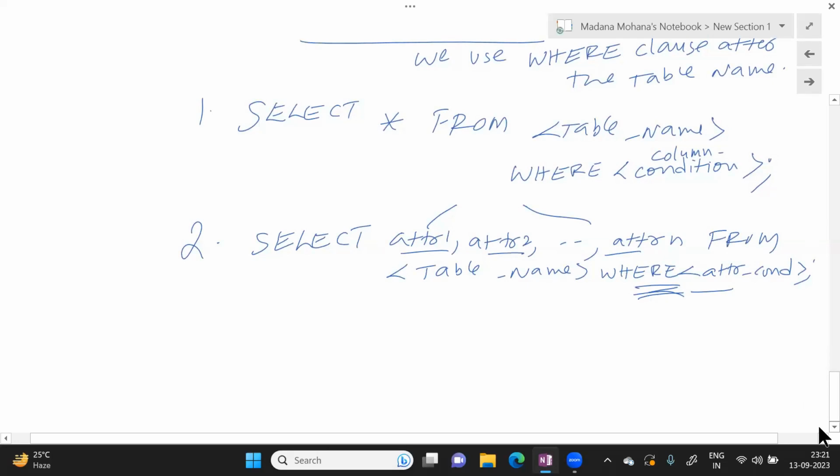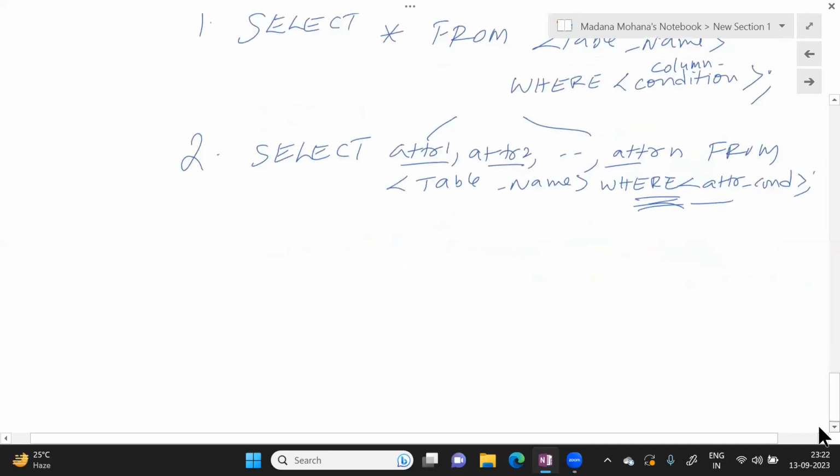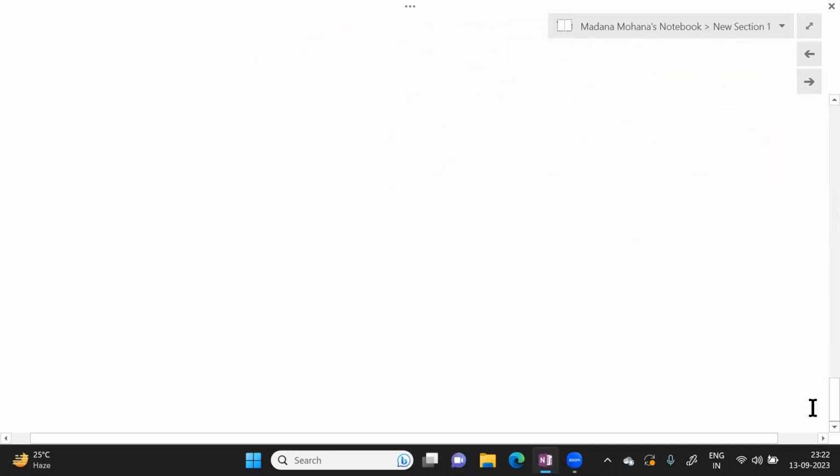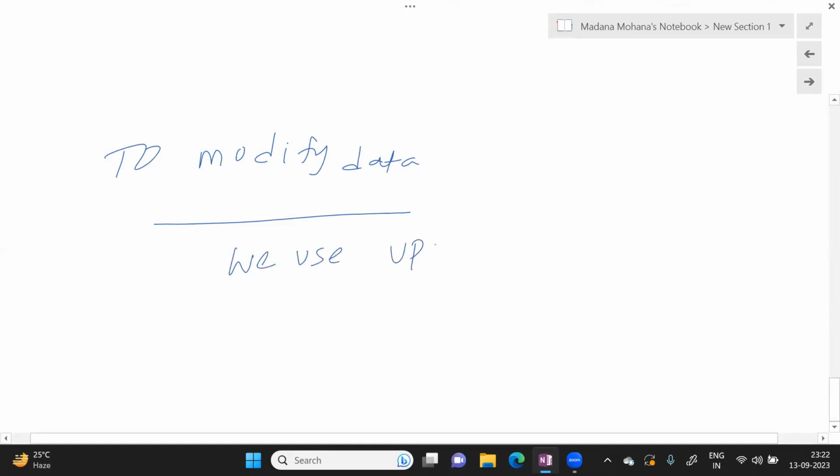Now creation is over, insertion is over, retrieval is over, that is using select. Now you want to update data. To modify data here, we use the update command.